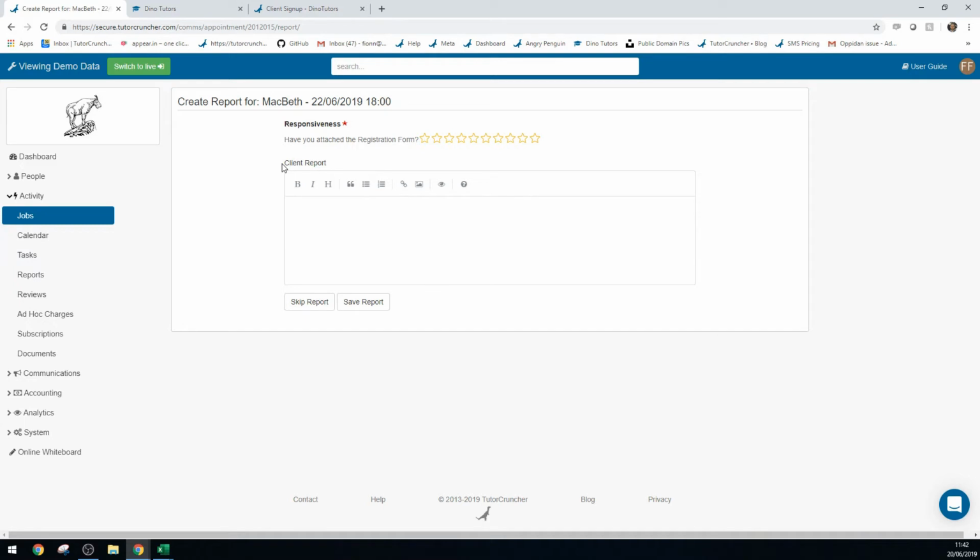The standard field that you're going to see when you start this initially is just this text box for client report, but again, like every other part of the TutorCruncher system, it's very customizable. So if you want to add in custom fields like I have done here for responsiveness, I've added a little stars out of 10. We have a number of different ways you can collect information, and you can add in as many fields as you want here and be very specific about it.